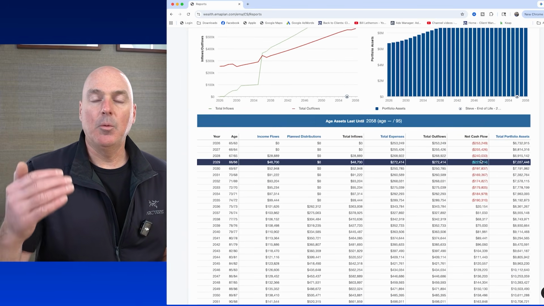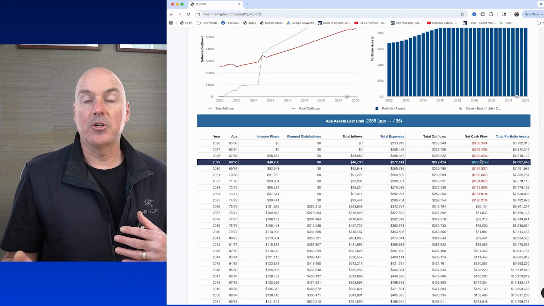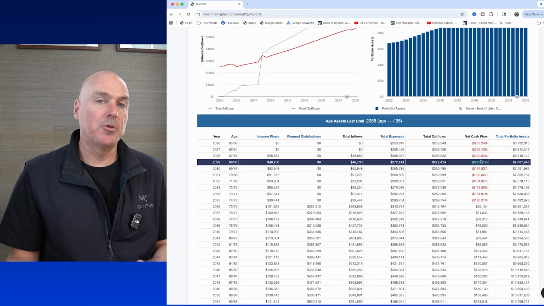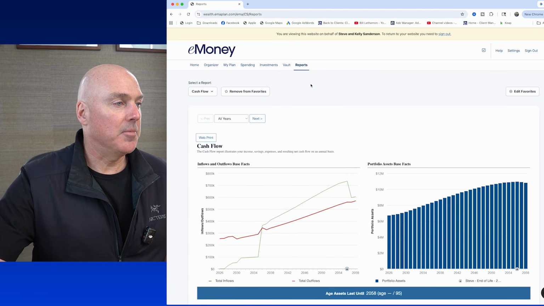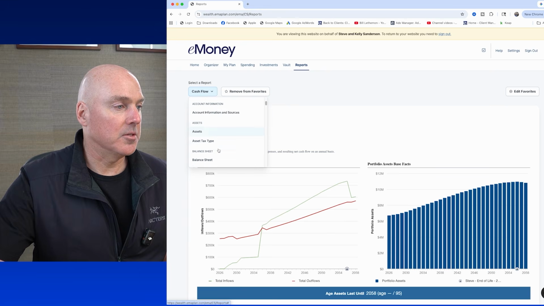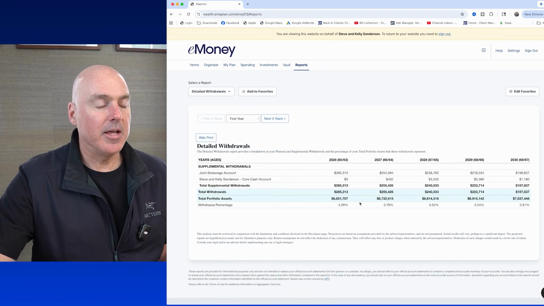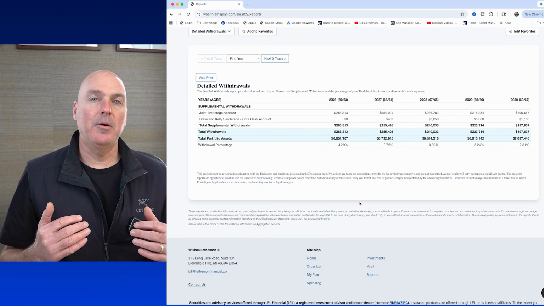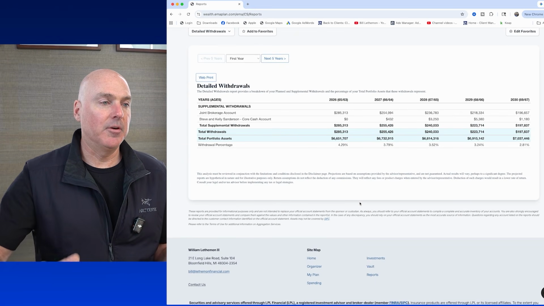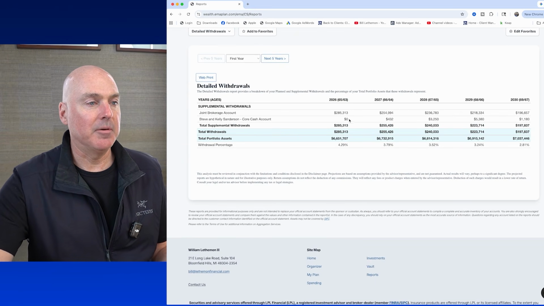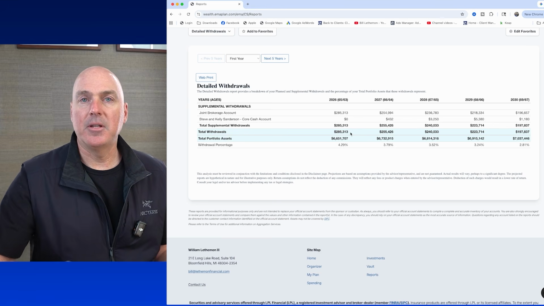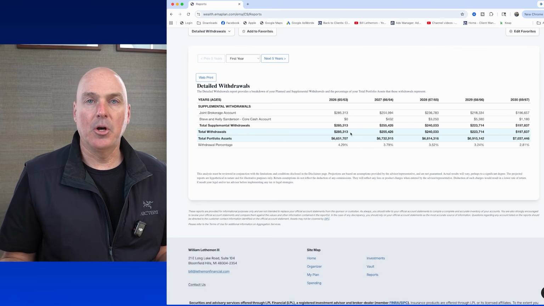So we can see what those negative cash flows are, so we can start to plan on where those distributions are going to come from. Something called detailed withdrawals is another report that's part of the cash flow, and that's going to tell us what the breakdown is of where that money is coming from. So we know we had a cash flow gap of $285,000 in the first year, so it's going to show where that's coming from.